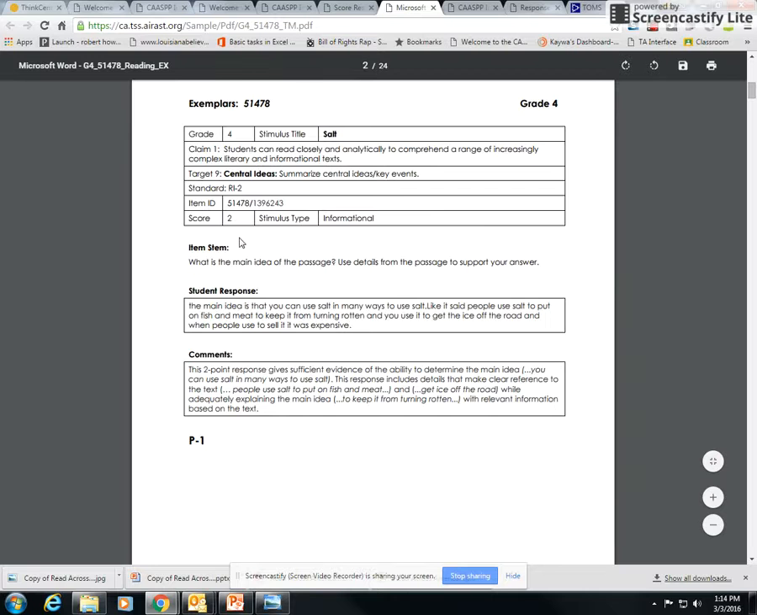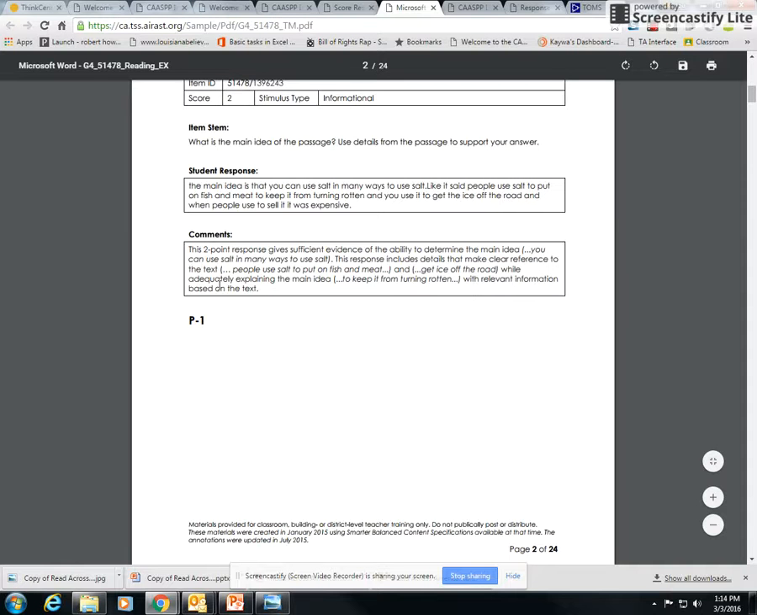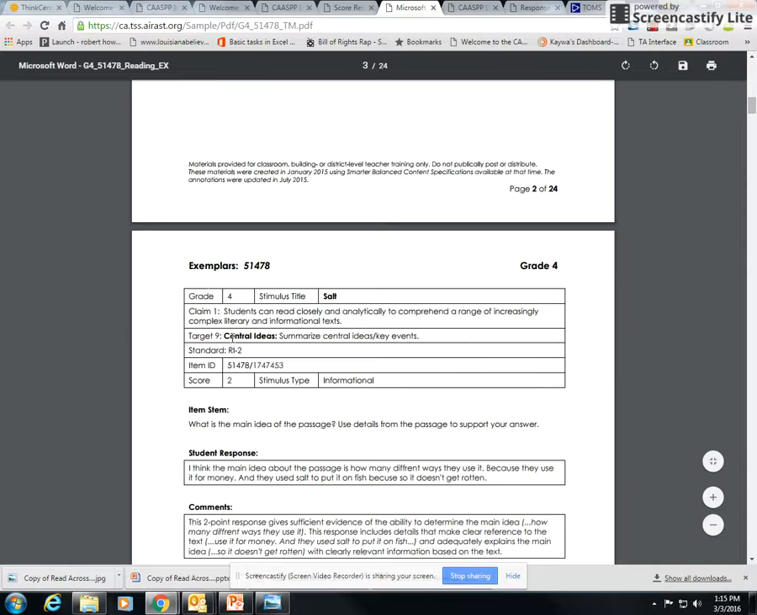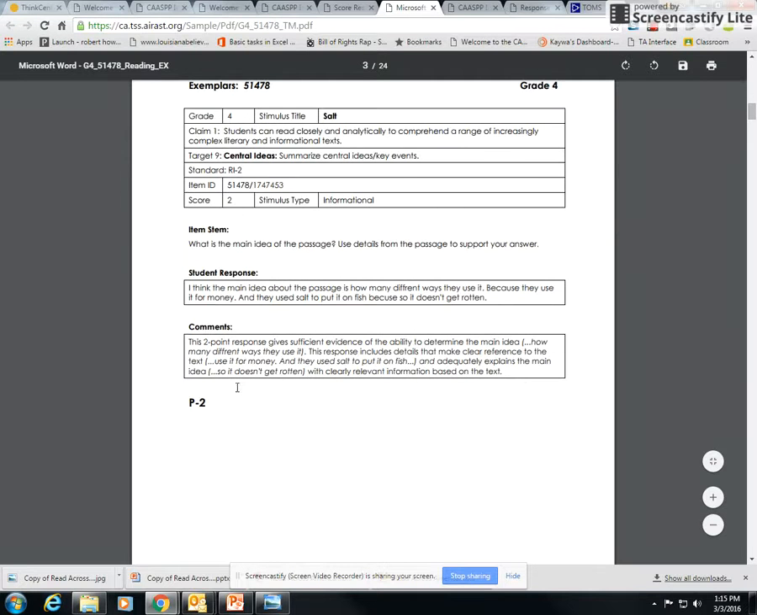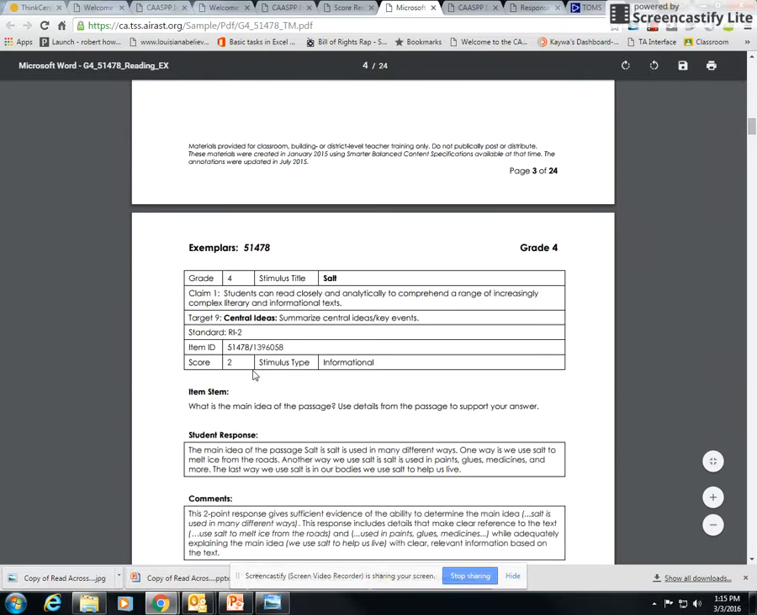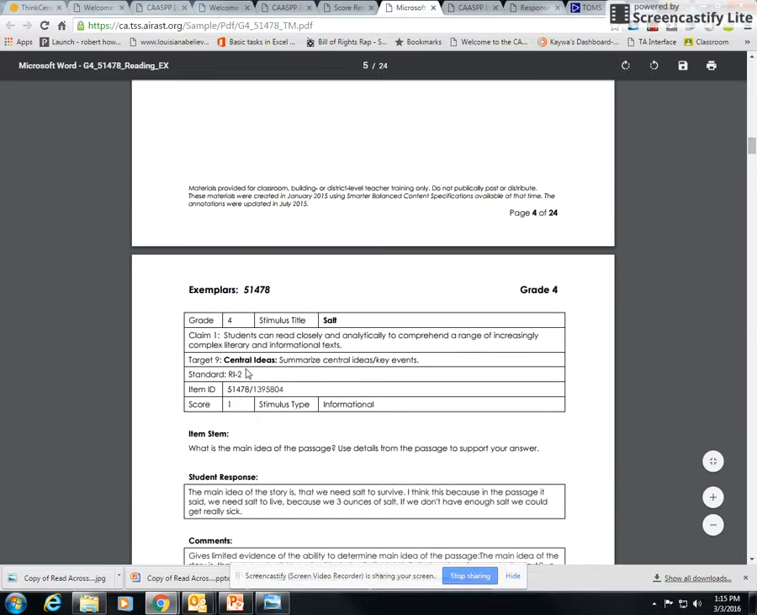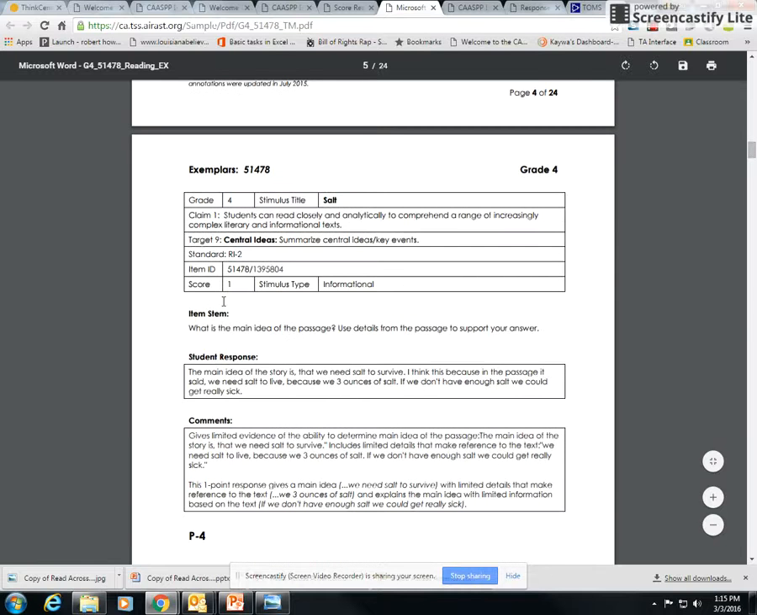And then the score was a 2. And then it'll tell you why they scored them a 2. And then down here, they also scored a 2 and what the student's response was and why they scored them a 2. And then here, they scored them a 2. And then if you keep going down, they scored them a 1. And then why they scored them a 1.